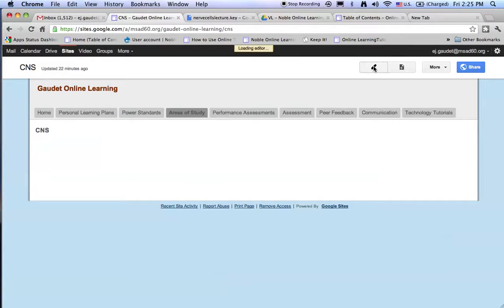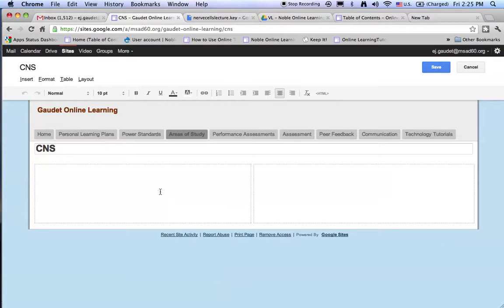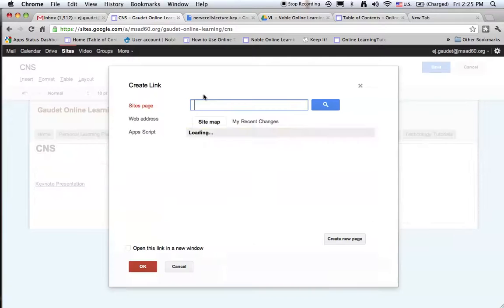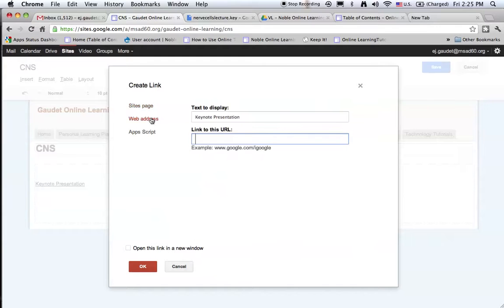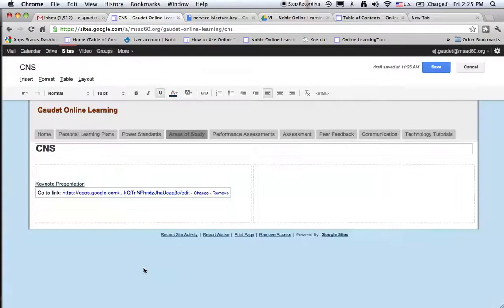Let's go into edit mode. I see that I have my two columns here, which is what I want to do, and what I'd like to do is, let's see, Keynote presentation. I'm just going to type some information that my students will be able to make sense of and highlight that. And by going up and clicking on the link tab, I can tell the computer that I would like to add a web address. Now, even though we're all in Google Docs here, Google sees everything as a web address. So we're going to simply paste the URL that I have here and say OK.